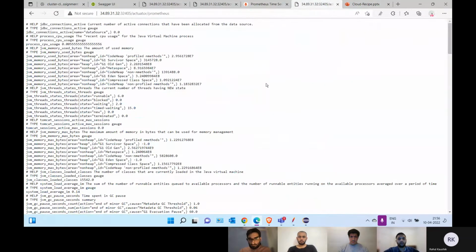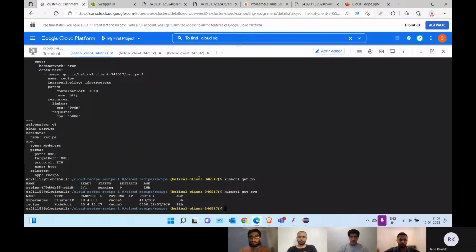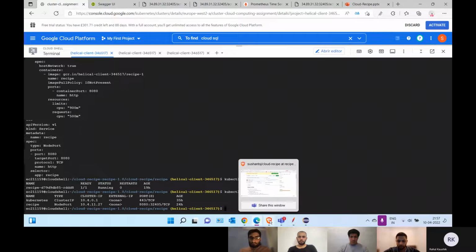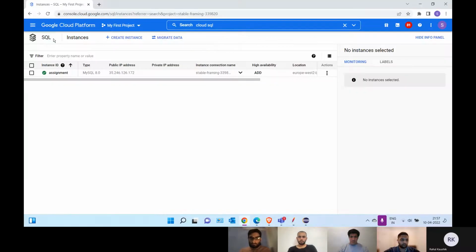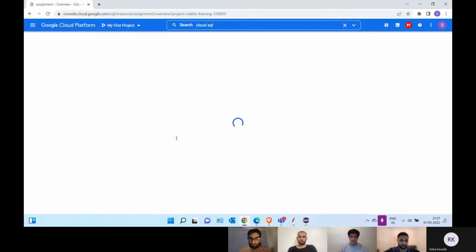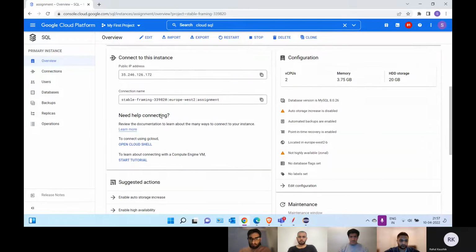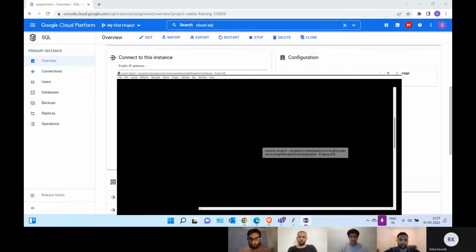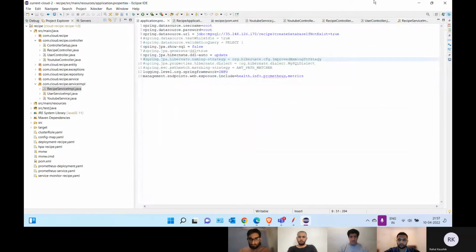Now let's go back to how I've created the Cloud SQL to show you. So let's go to the GCP. So this is my SQL. I've created it. And here is the information to connect to this instance. I have to use this IP, which is updated in my application.properties as well.